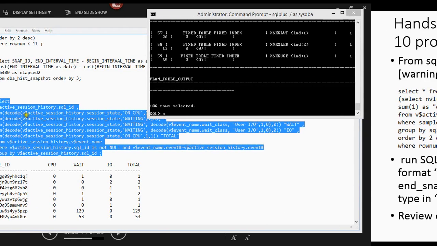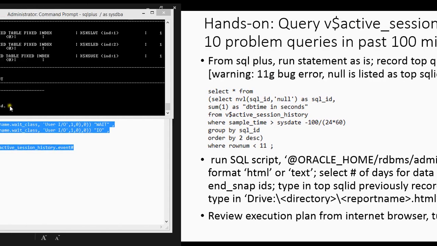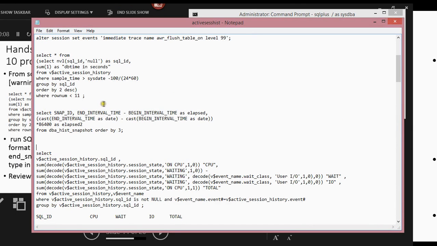So let me do this. I actually already have a query. So as you can see, this is the query that I'll need. Just a little heads up: there's a bug in 11g where if you query this, null is going to be the top consuming query. And again, it's recognized that this is a bug in Oracle. So I will run this query and I'll show you what I'm talking about.